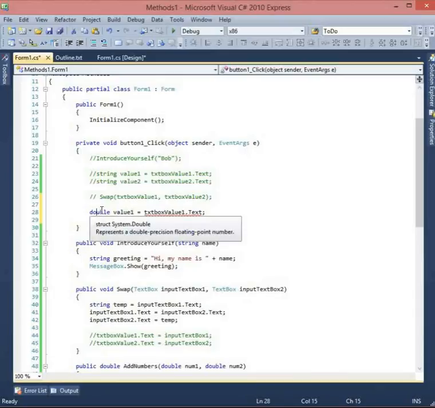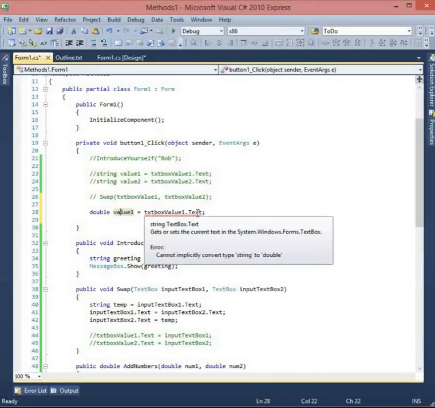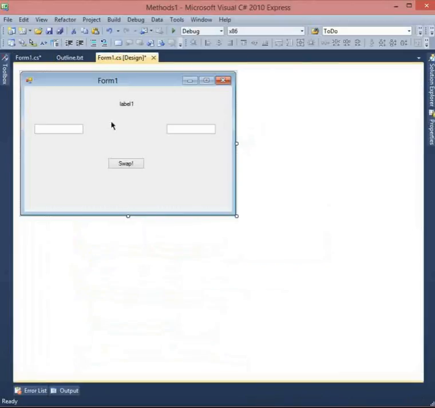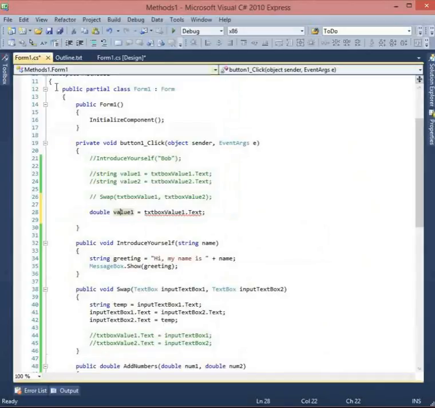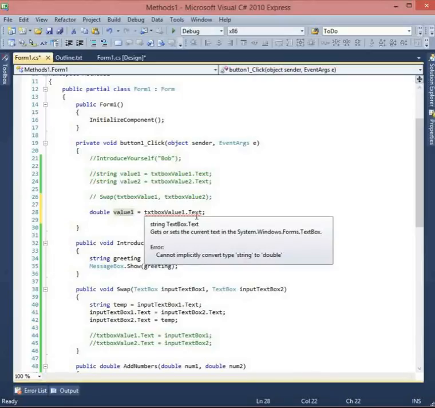So remember the food-only analogy? It's just like trying to put dirty socks into a box that can only take food, right? This box only holds a double, this variable, and this text property holds a string. So even if you type in a number, even a number with a decimal value, it's just a string. It just treats it as plain text, right? It's not a number type.